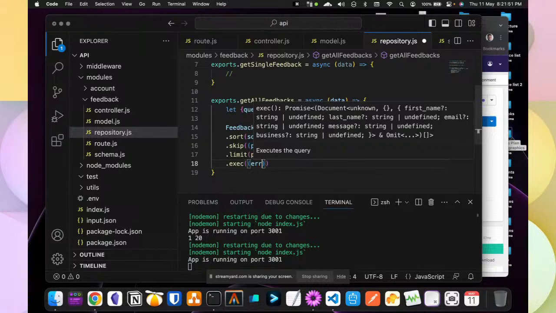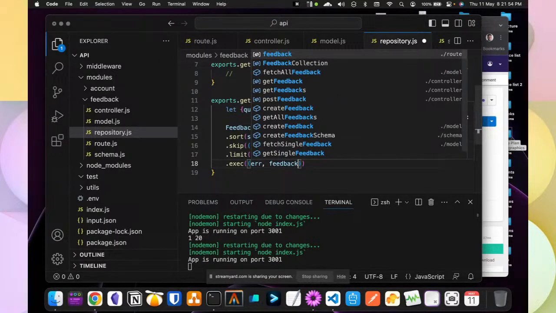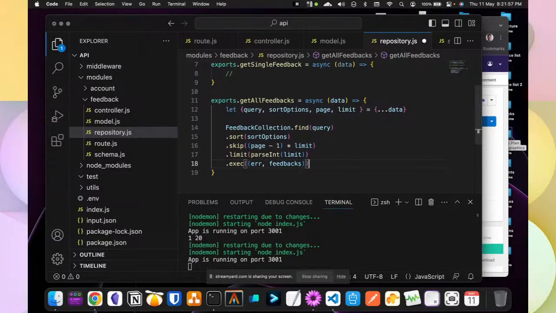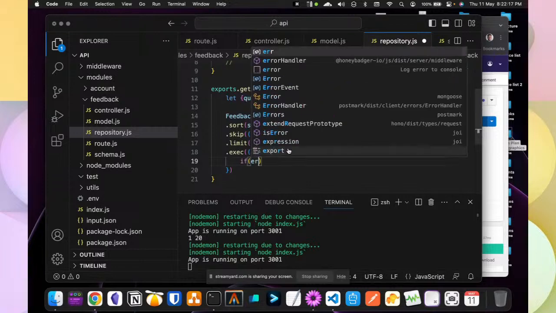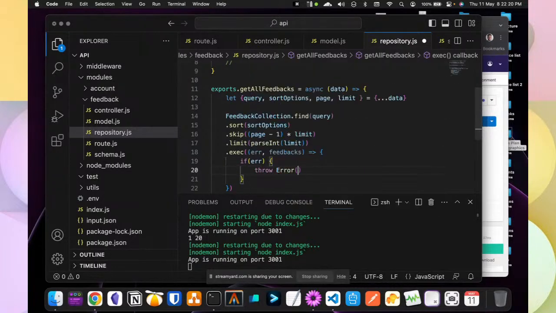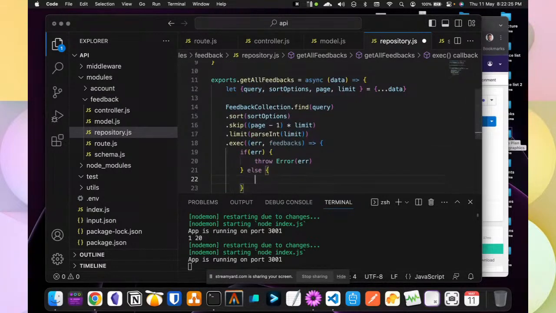So if we have an error or if we have some data that comes back, let's see if this does the job. So finally, we are going to check if there's an error. We have to throw an error if there is one. And if there is no error, then we basically have to... Am I making a mistake somewhere? I think so. Let's see. So if there's an error, we have to throw the error. And if there's no error, we simply have to return the feedbacks.